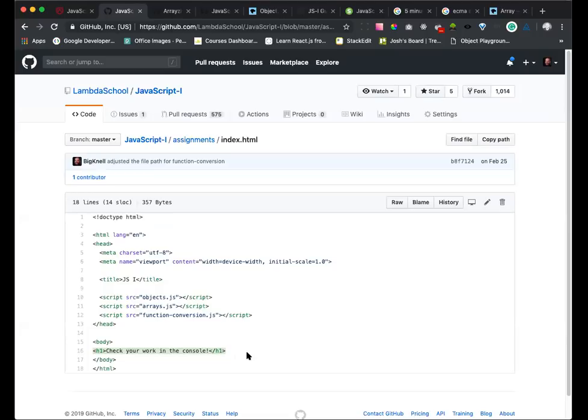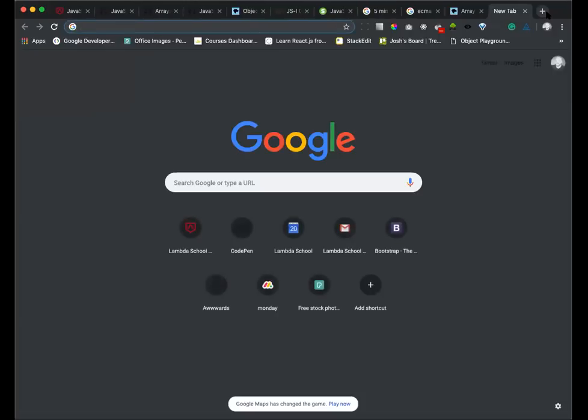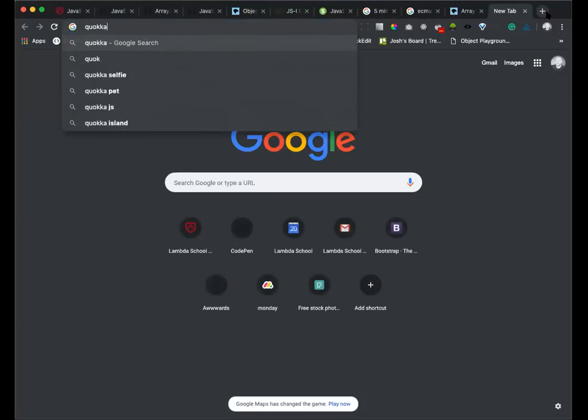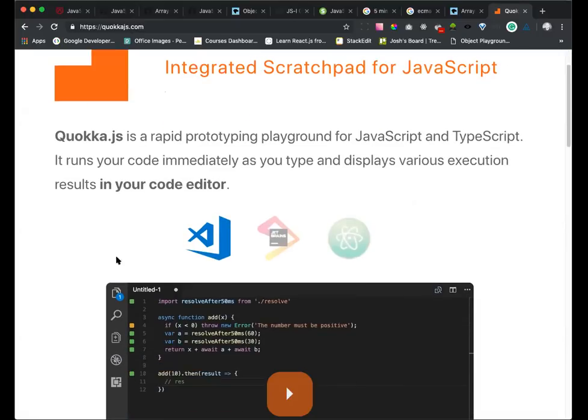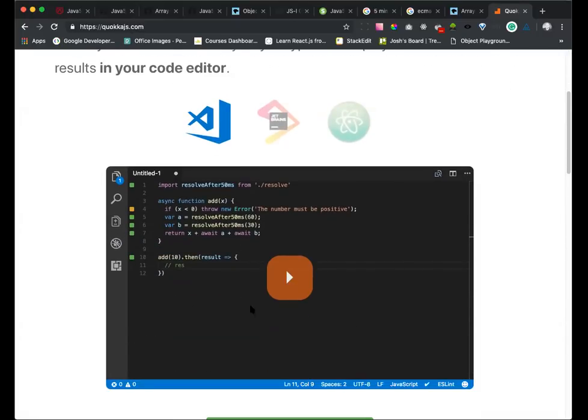So this being said, I do want to let you know about one of my favorite extensions called Quokka. This allows you to quickly see all of the code that you're writing without jumping to the browser. So that's pretty neat, right? To be able to see the result without jumping.